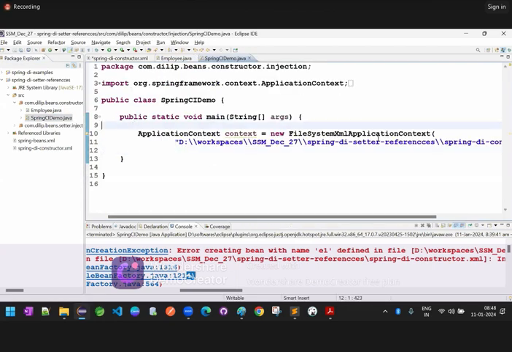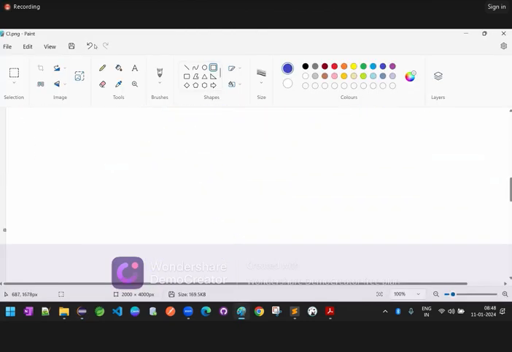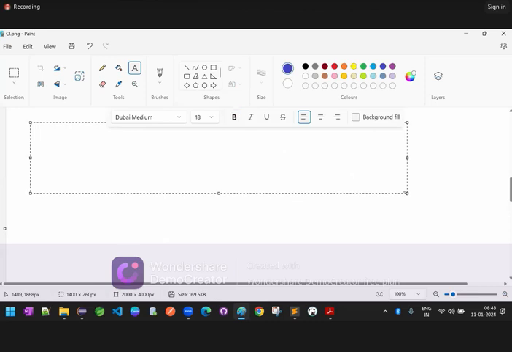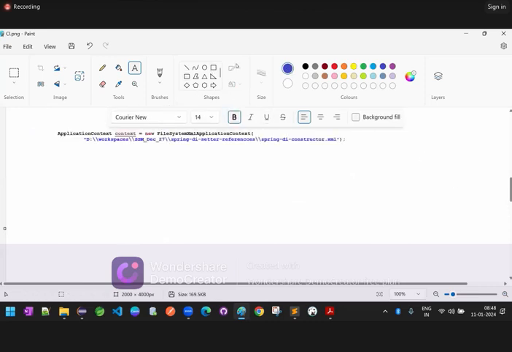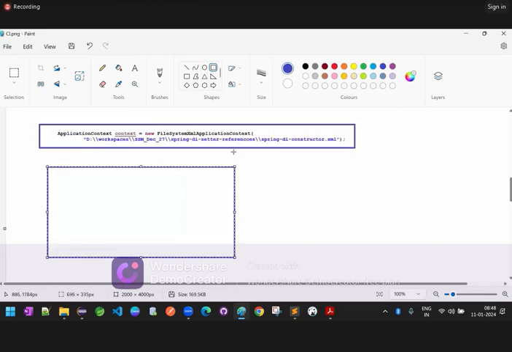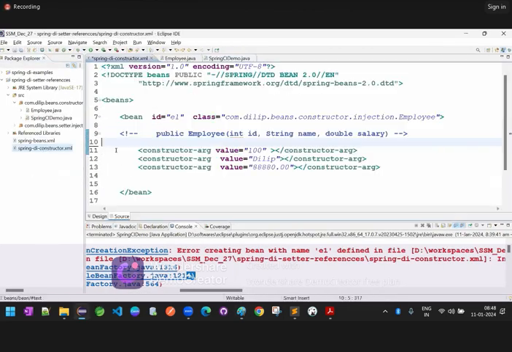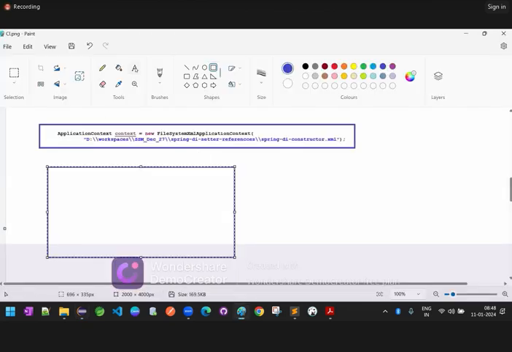Okay, so now let me give you a small overview of what will happen internally whenever this line is executed. Whenever this line is executed, immediately the Spring container object will be created and the container will try to go to this XML file. And what is the content you wrote in the XML file? This is what you wrote. This is the content of the XML file.